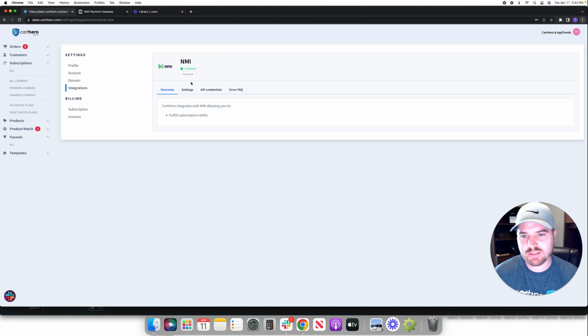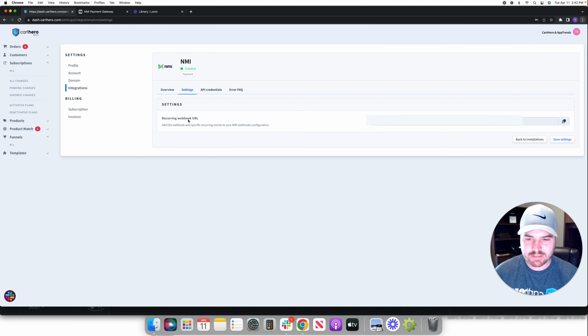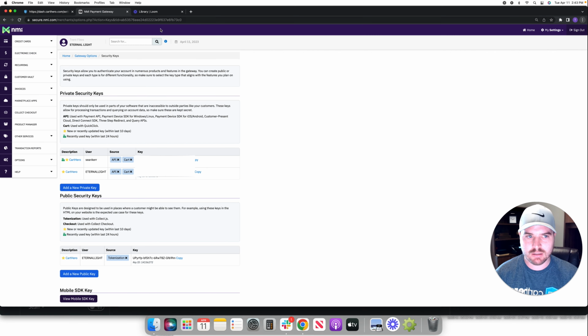Now part two of this is we're going to need to go over to settings inside of this integration, and it's going to give us this recurring webhook URL. What this URL is going to do is we're going to add it over to NMI, and it's going to allow us to listen into NMI on these different events, like when new subscription rebills happen and when new subscriptions are created and those kinds of things. So we need to grab this webhook URL, and we're going to head back over to NMI.